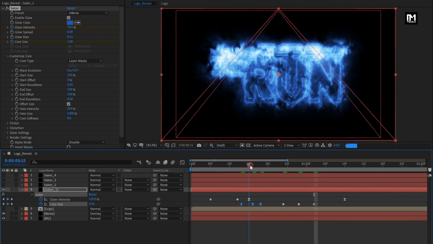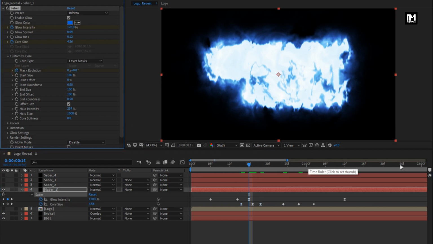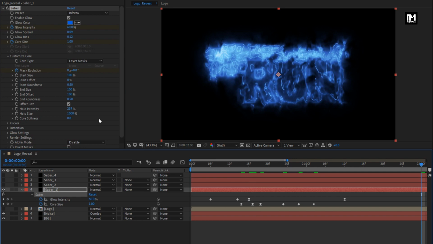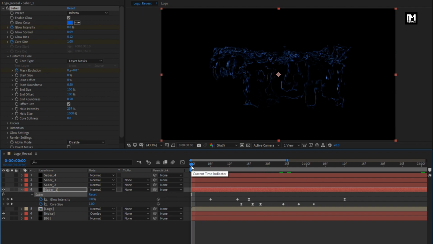Now at 15 frames. Create keyframe for mask evolution. Now at 2 seconds. Change evolution to 300 degrees. Change start size to 0%. You can see the preview.